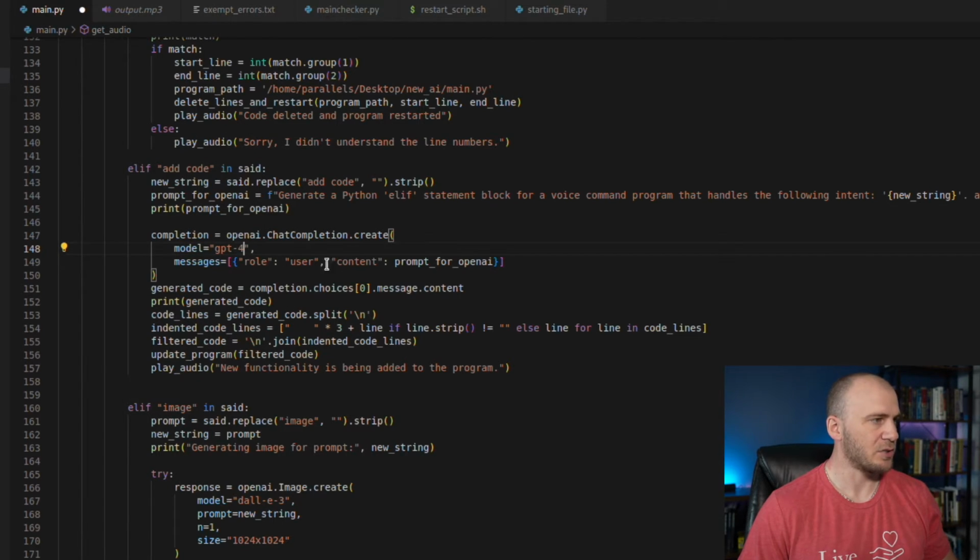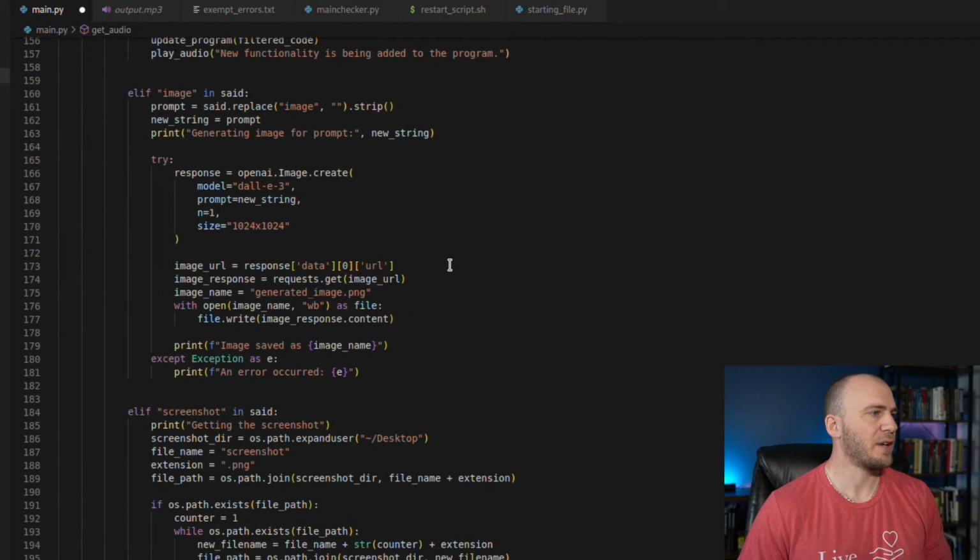We could change this to 4, I believe, and that should work. And so we'll be able to use ChatGPT-4 as our text provider instead of version 3.5. We also have down here, we are running with the DALL-E image.